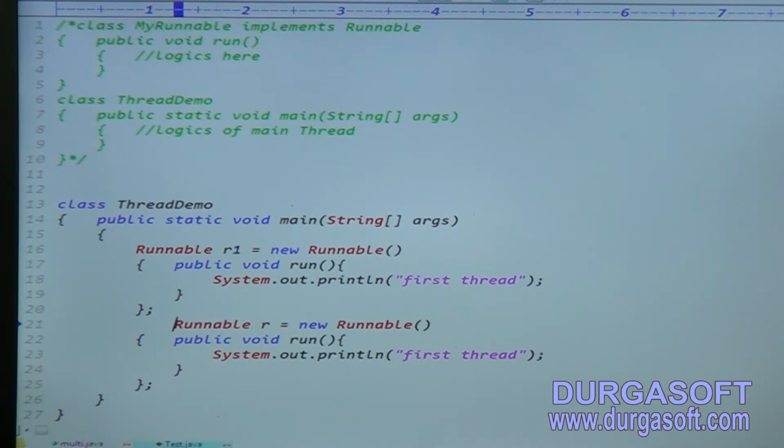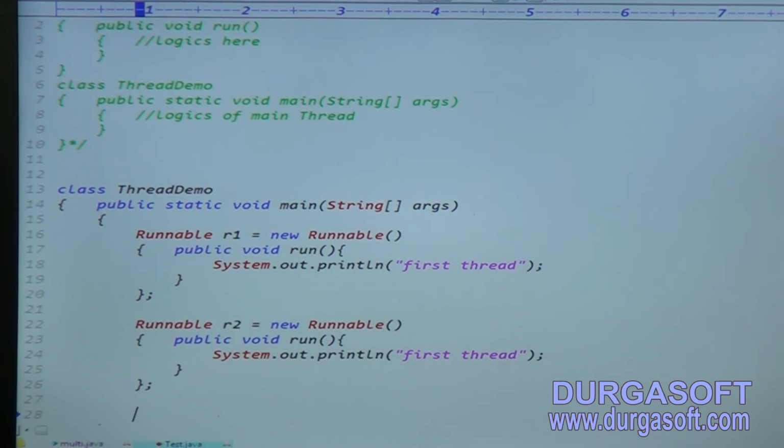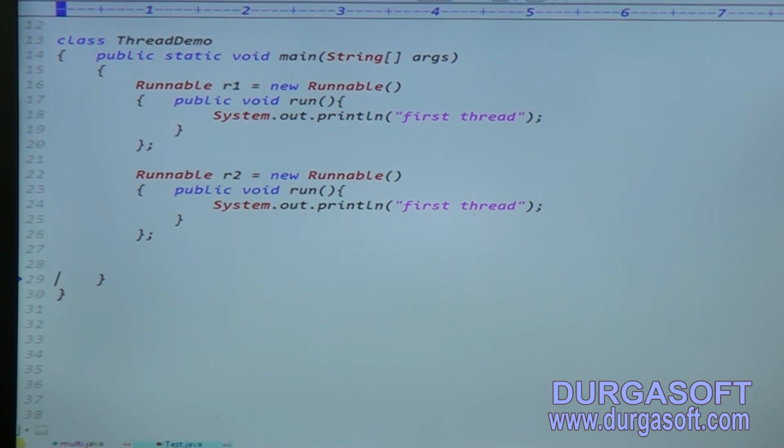But you know one point. By using Runnable, we are unable to start the thread. To start the thread, we must depend on which class here? The Thread class, right? Thread t1 equal to new Thread, and here I pass what? R1. Then please start the thread by using the t1.start method.